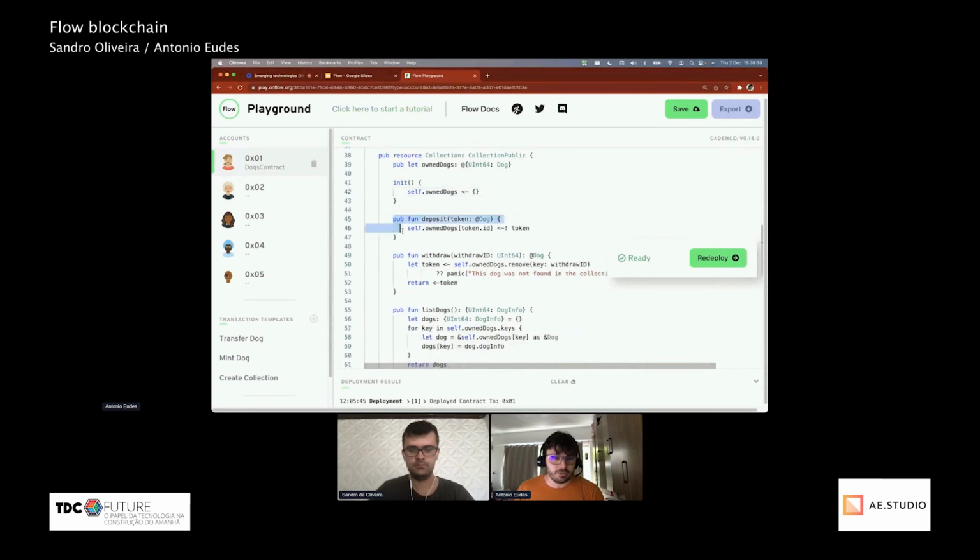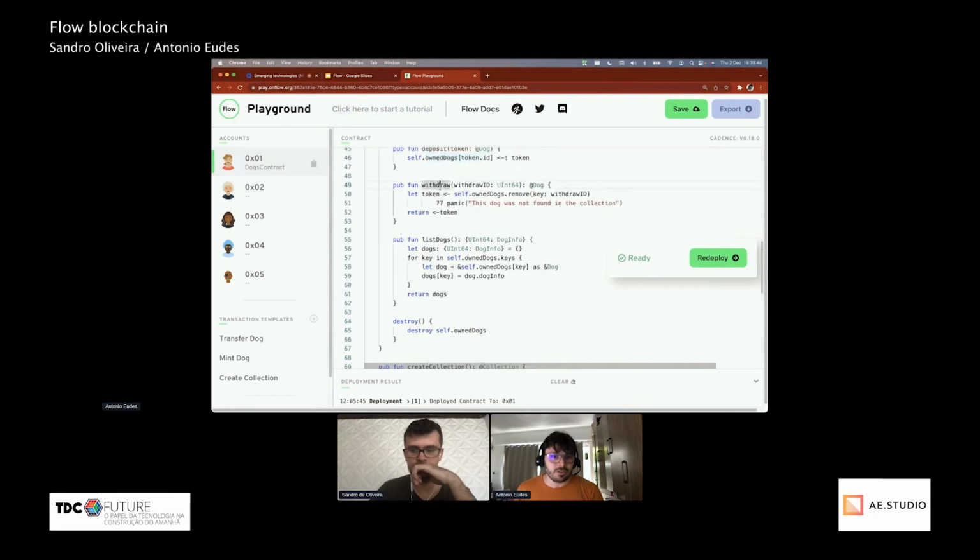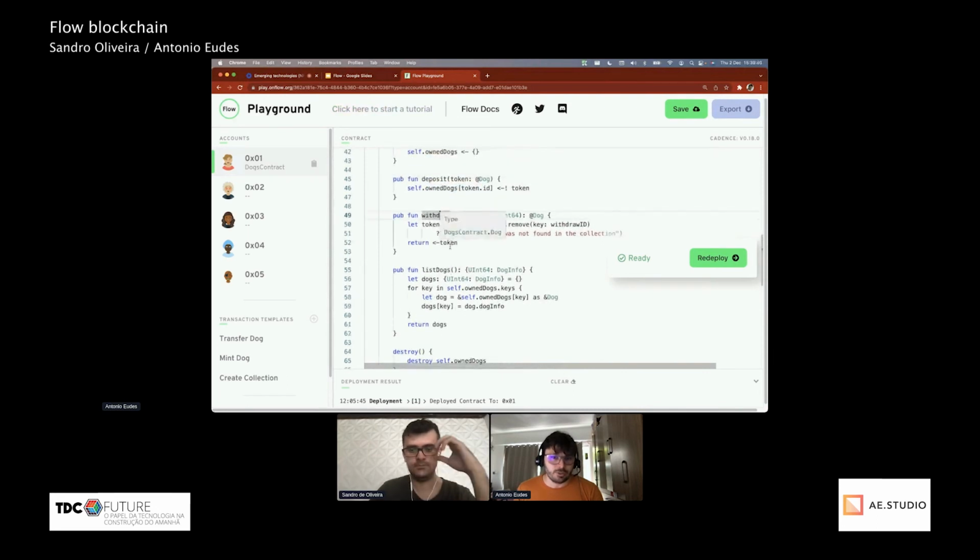I have a method here to deposit dogs. It's moving the dog that those are sending to the dictionary. We have our method to withdraw. It's like withdrawing money, but it's not money. Actually, it's the tokens, the NFT.